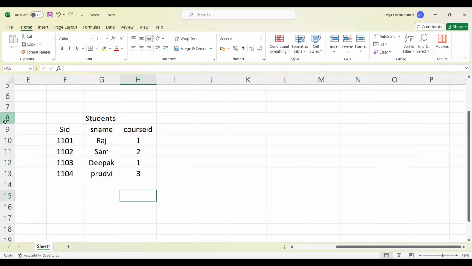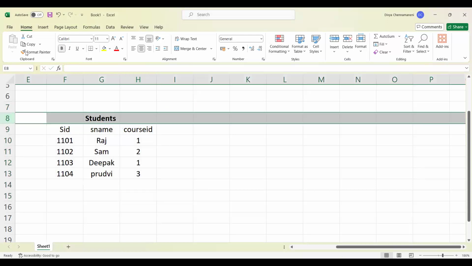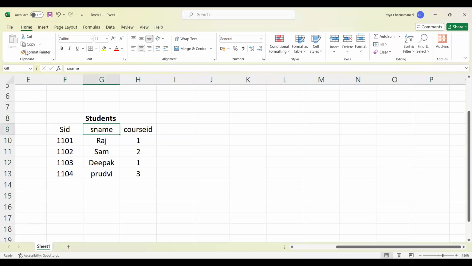Students is my table name, and student ID, student name, and course ID are my column names, and this is my data. So I have one another table called course details table.